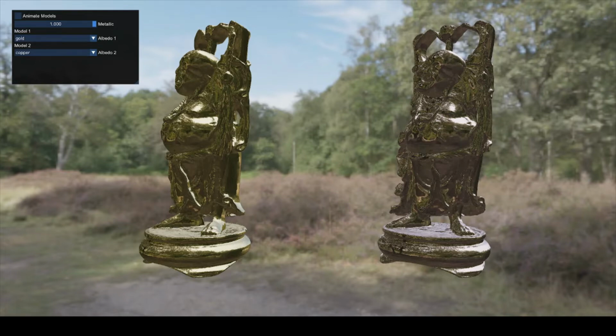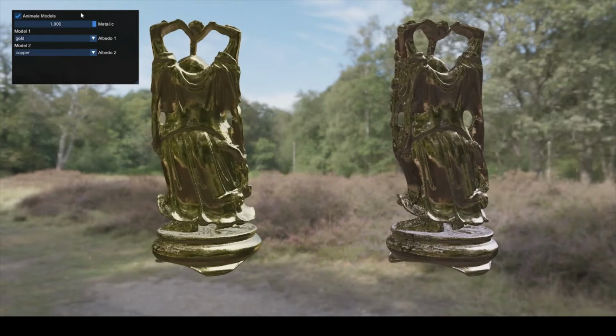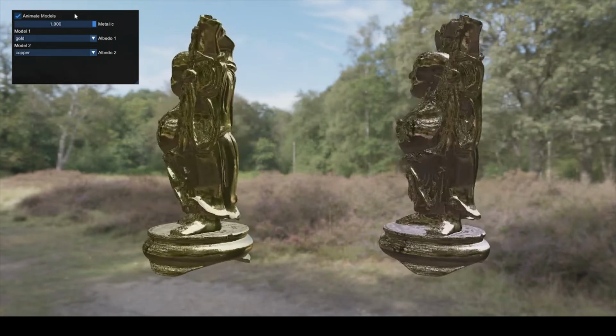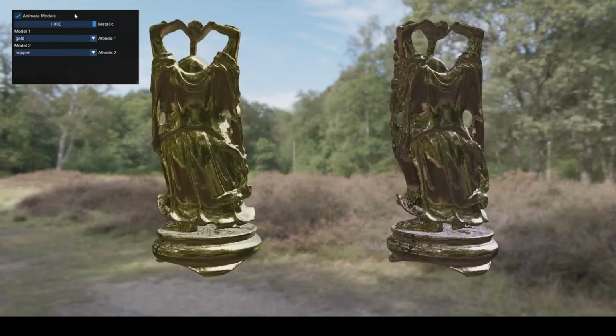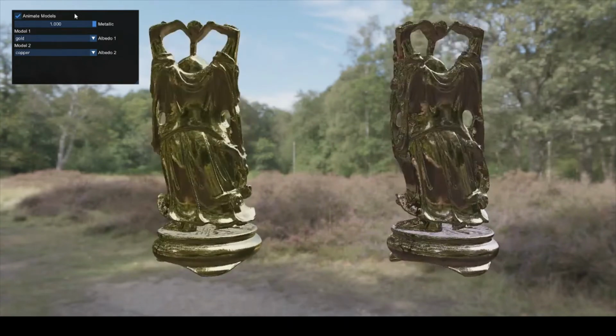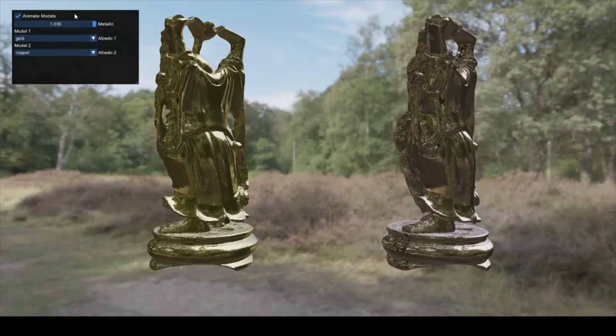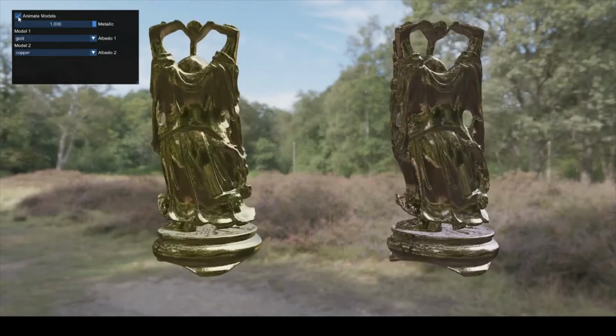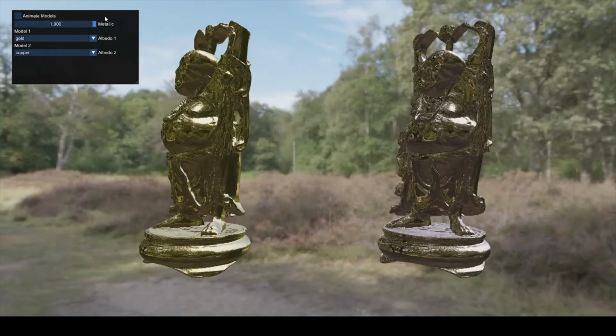library. As we can see, we have two models, and the first parameter that we've exposed is animate models. If we click this, the models spin on the y-axis, and we can carefully appreciate them from all the sides. We're going to stop it for now so it's not distracting.